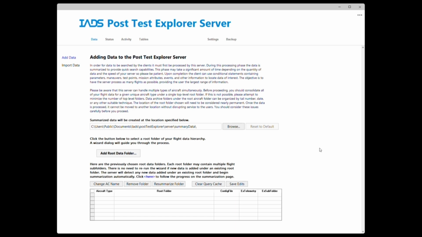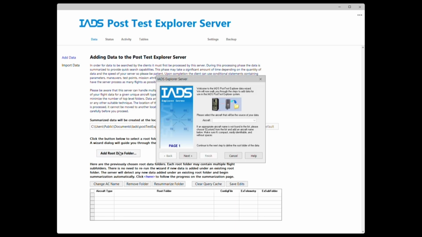So to begin the process of adding data, you click on this Add Root Data Folder button, and that's going to bring a wizard up that will step us through this entire process. And the first step of that process is to pick the aircraft that you are associating with this root data folder. And we have a collection of pre-selected aircraft here. If your aircraft isn't in the list, that's okay. You can just simply select custom and then type in whatever the name of your aircraft is here in the text box.